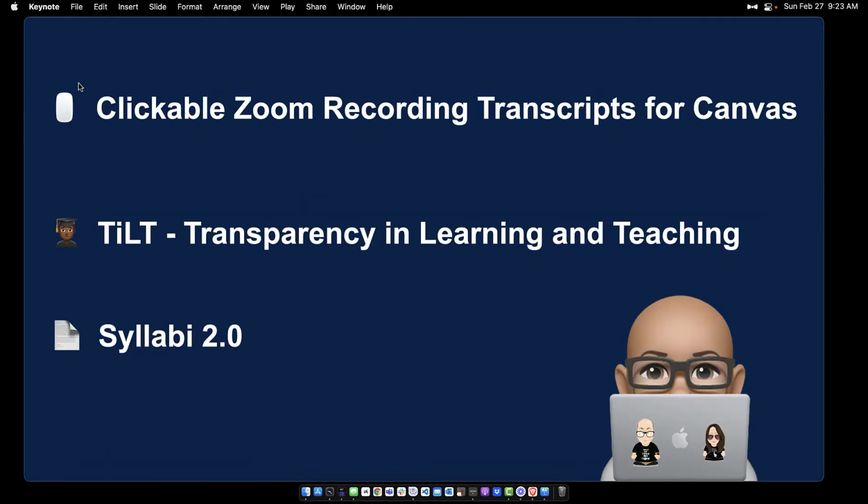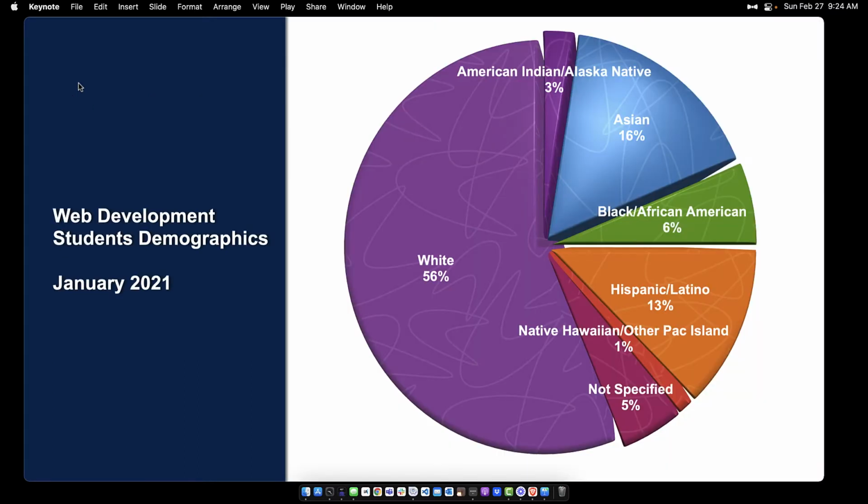So I'm going to move on, and I'm here today to talk to you about three things. One is something that I've developed called Clickable Zoom Recording Transcripts for Canvas. The second is how I've been using TILT, which is Transparency in Learning and Teaching, a scaffolding framework, methodology, whatever you want to call it, for improving your assignments. And lastly, I'll be talking about what I call Syllabi 2.0, which is improving on the classic syllabus.